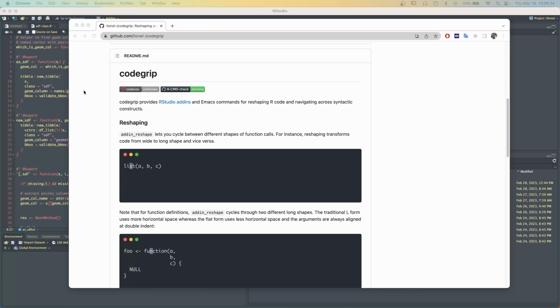I want to quickly introduce you to this package called codegrip. It has single-handedly made my development of our code so much better. The reason why codegrip is so cool is because with just a single shortcut, I can reshape and restructure my R code to be a lot cleaner and format it with ease.